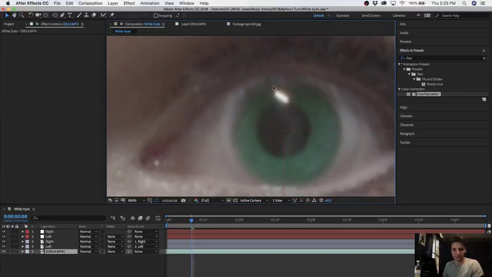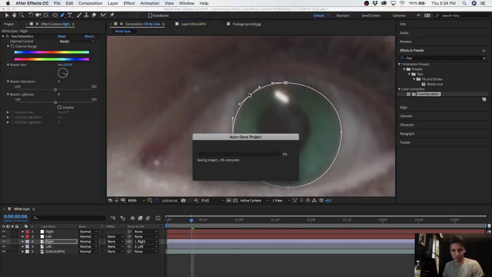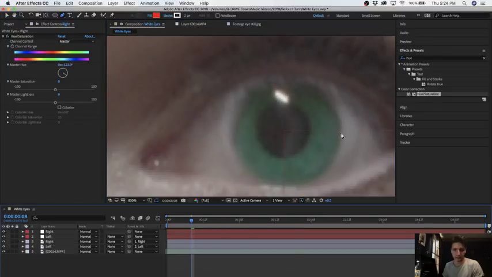This mask, I know it's really pixelated and everything, but it's not perfect. I could definitely come in here and fine tune this. Add another point here, add another point here, and pull it out just a tad. See, that looks a little bit better.